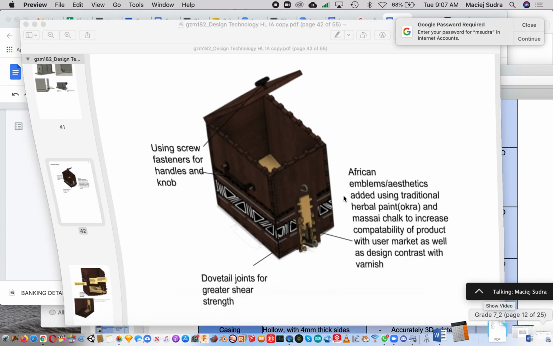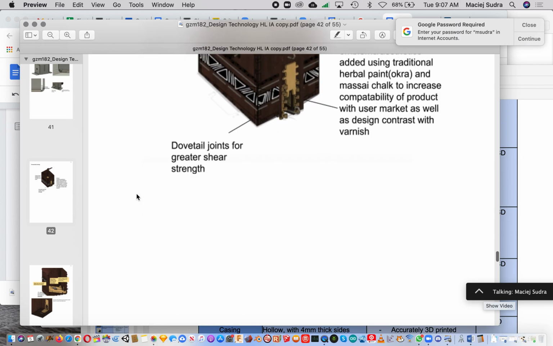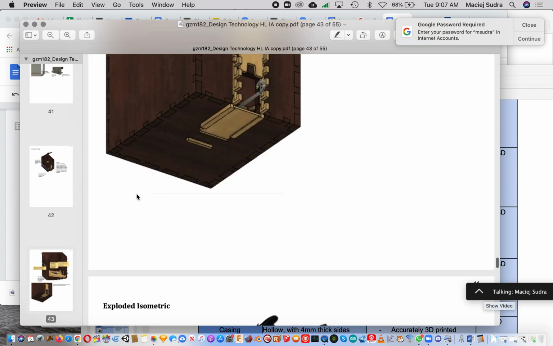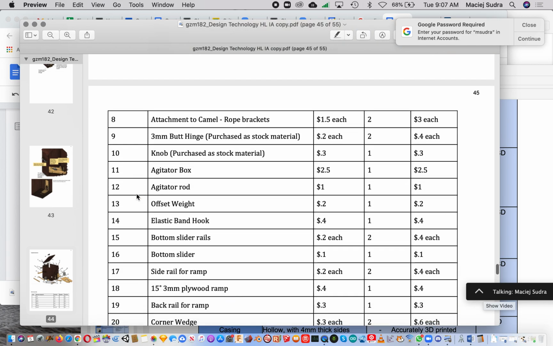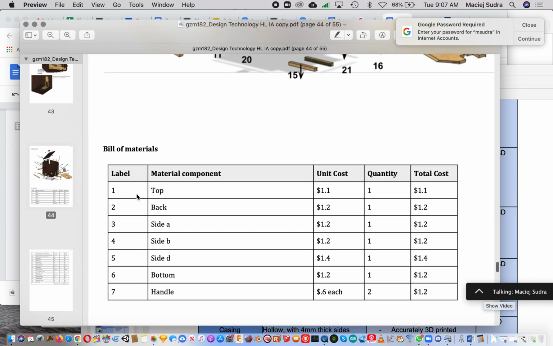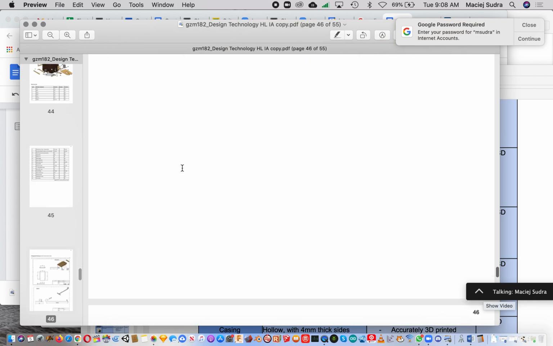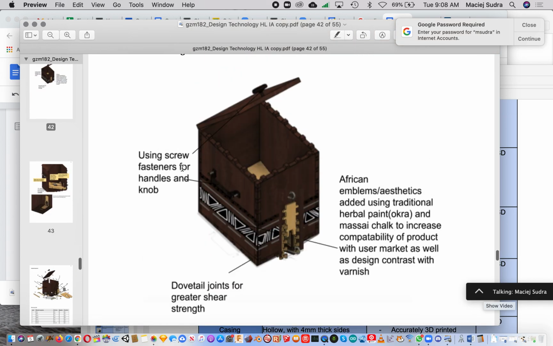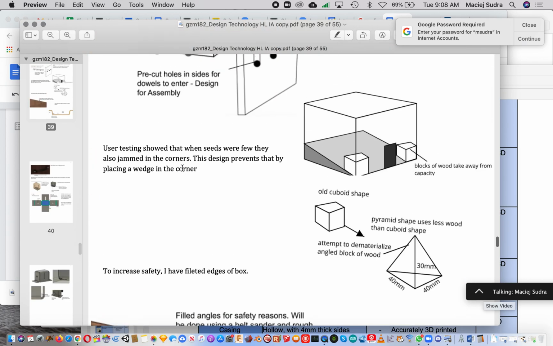Similarly, we look at Amani's over here. Again, this is the presentation drawing from Criterion B, and we go down. He's got an exploded isometric. He hasn't done a faux. This is the bill of materials. He's arranged things slightly differently, unless I missed it. Let's look and see. Maybe I missed his material list. It must be earlier. Sorry about that.